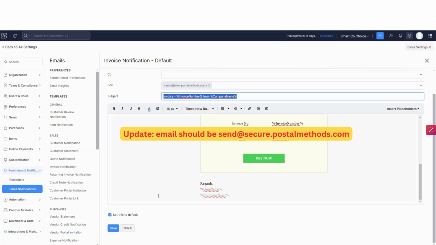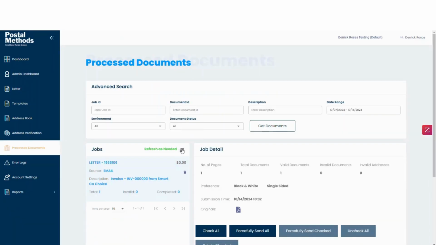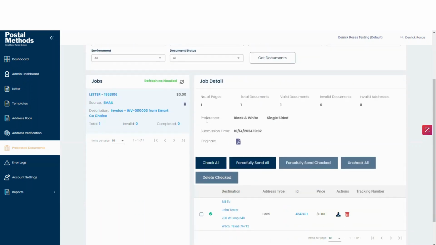But again, that's only if you by default want all of your customers to get a paper copy of the invoice. But if not, if you want only certain individuals to get it, then you would need to do it the way we did it before, and just make sure you add an extra contact person with that email address, and that'll go to us. Now let's go back to our Postal Methods account, and we will refresh this and wait for it to come through here.